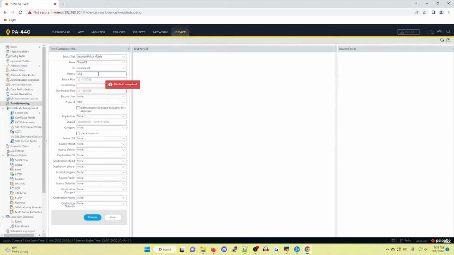We're going to define our source IP. Our destination IP. For anyone unfamiliar, this is Google's public DNS server. And our port and protocol is going to be TCP 443. Once that's complete, click on execute.